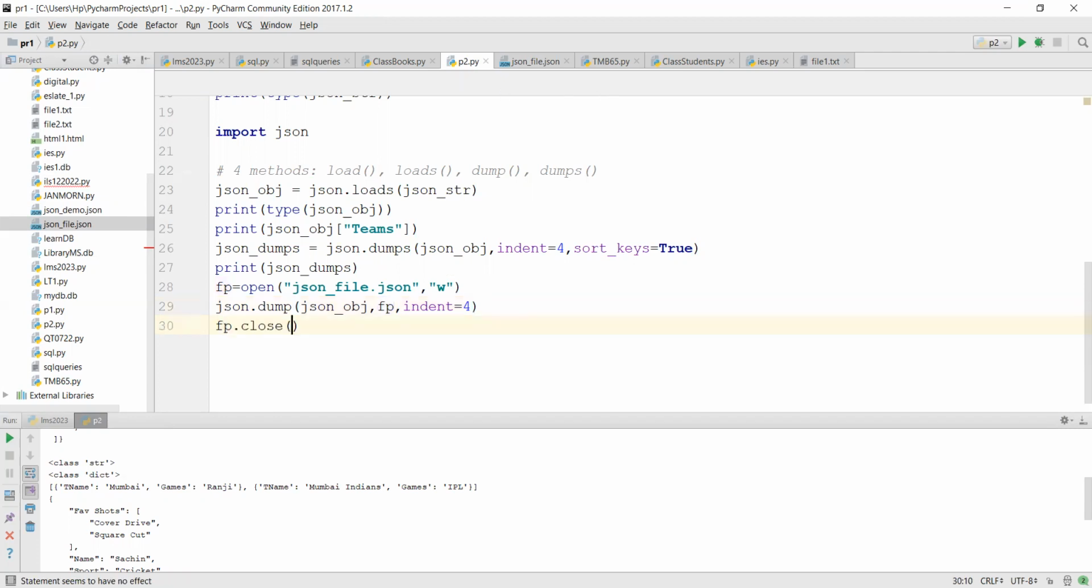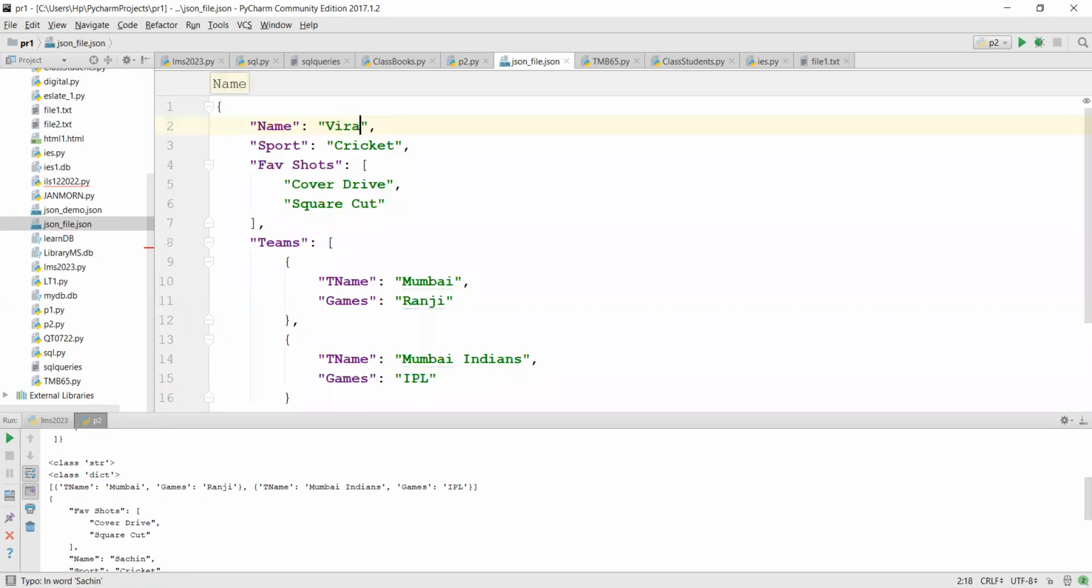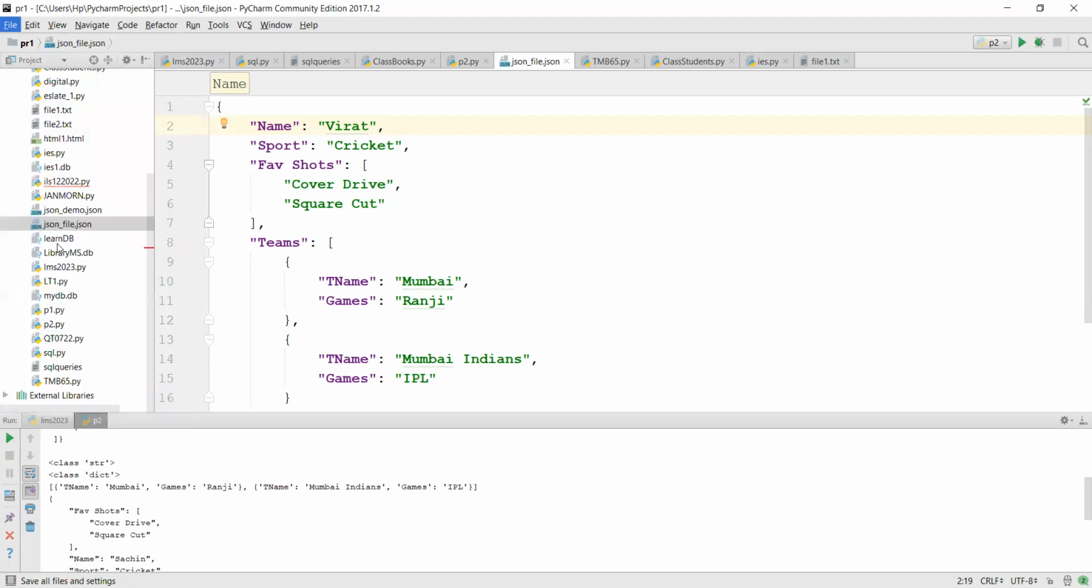I'm done. Now the fourth one, which will load the content from the file and print it on the screen. Okay, so what we'll do here, instead of Sachin, let's put Virat here, so that we can see that the output is different, not the same. So just save it. Okay, it's saved. Save all. Done. Now I go to P2.